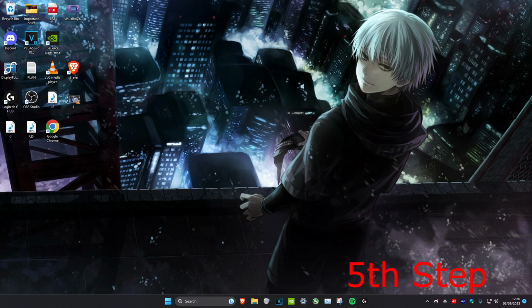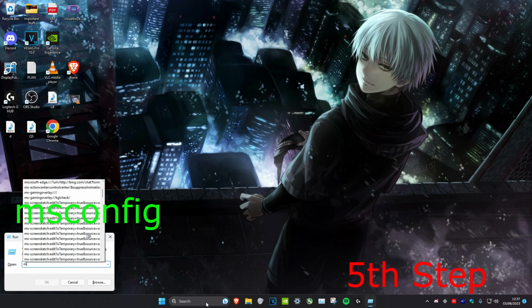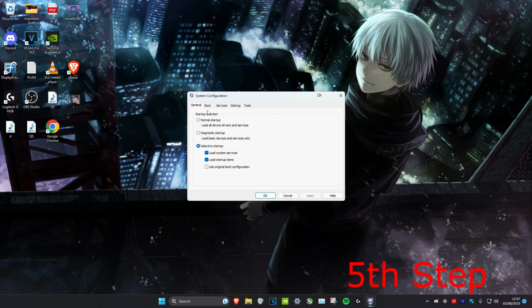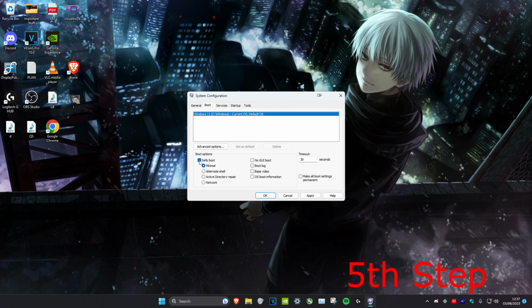Now, we're going to head over to search and type in run, and then type in msconfig again. Then we're going to head over to boot. Then we're going to uncheck safe boot and click on OK. Then we're going to go back to the normal version of Windows.